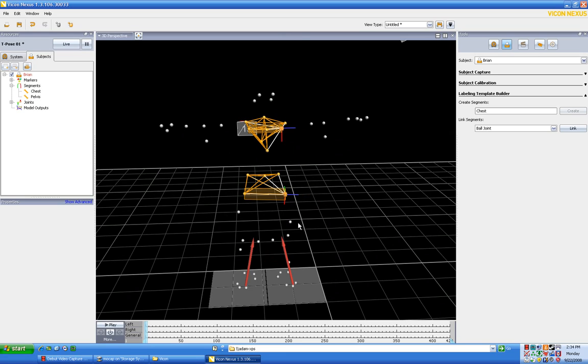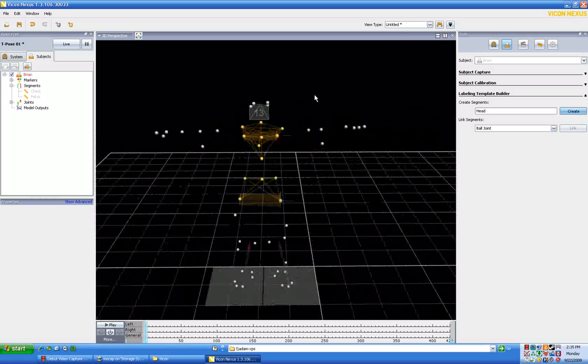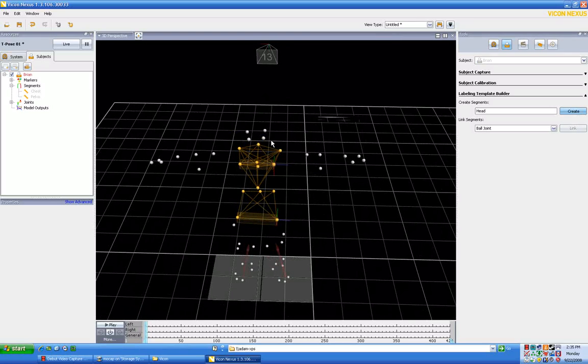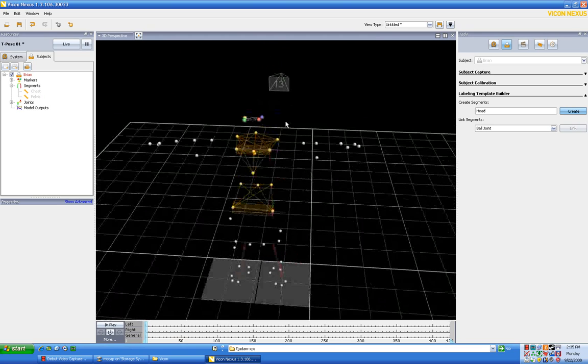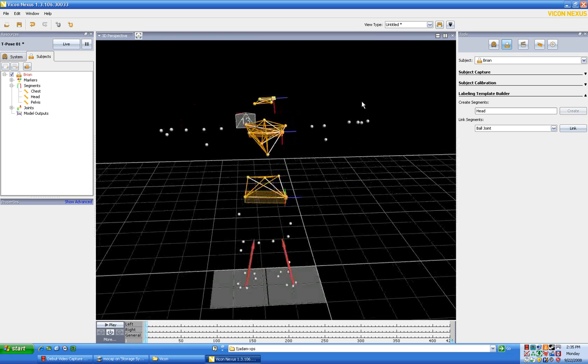Okay, so let's create our head segment now. Head. We type head, then we click create, and from here we look around. We can zoom in or out if we need to, but I think we're all comfortable to know that this is left front of the head, right front of the head, left back of the head, and right back of the head. So those 4 dots are going to define our head segment. We're going to then click on create, and you'll see that we now have 3 segments.